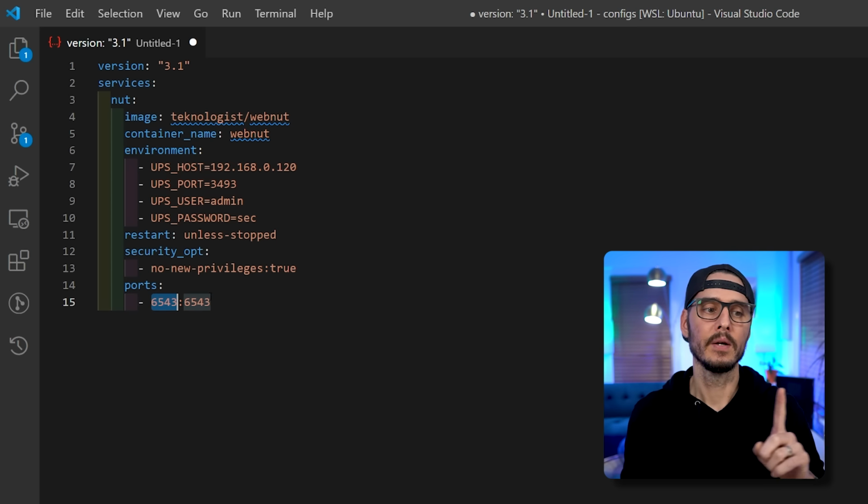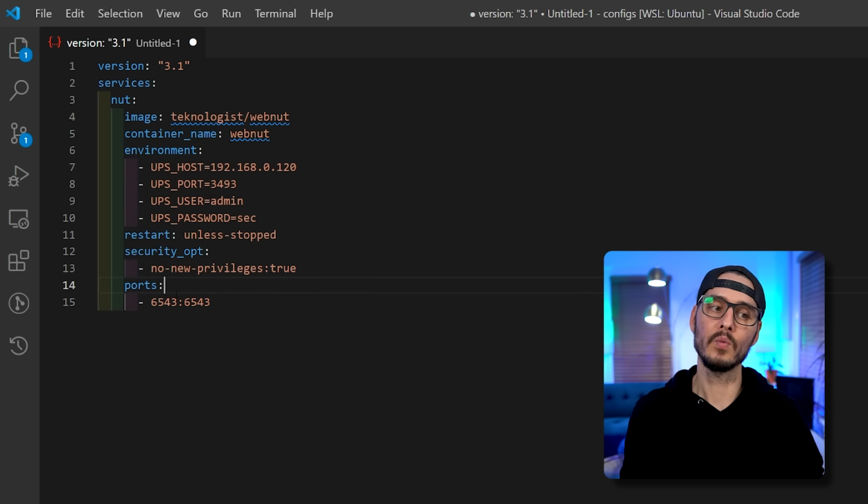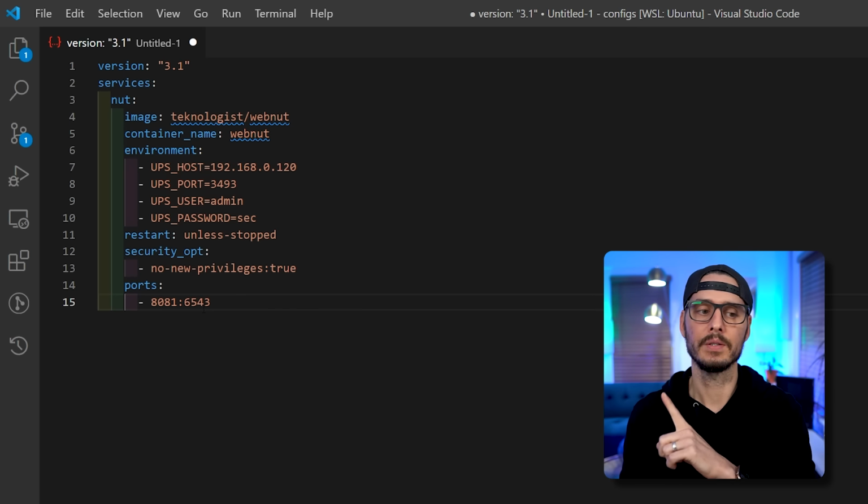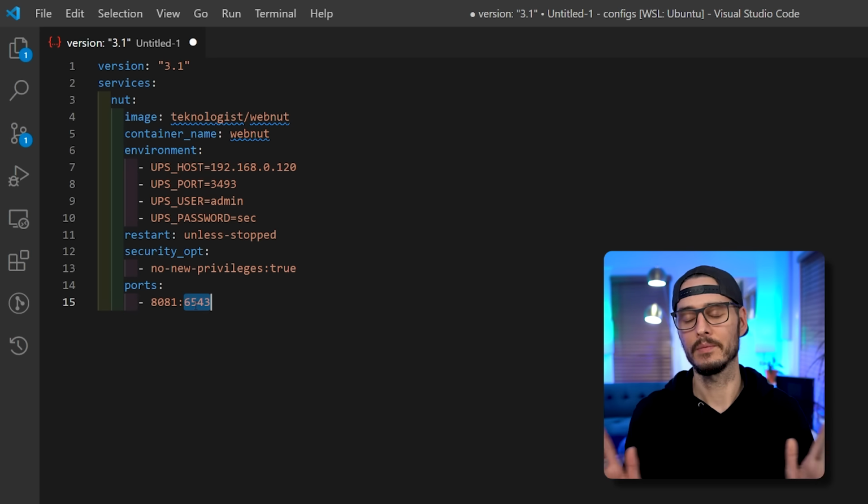Left is outside, right is inside. Left is 1, you can change yourself. So if you wanted this on 80, 8081, we change it here. But on the right side, you can't change that because that's how they built the container, but shouldn't matter.